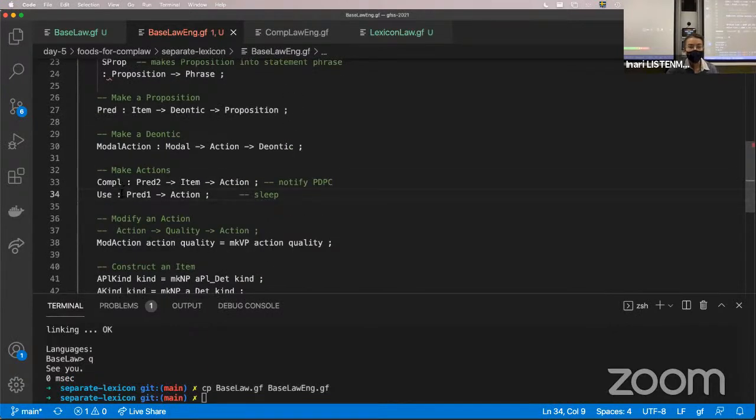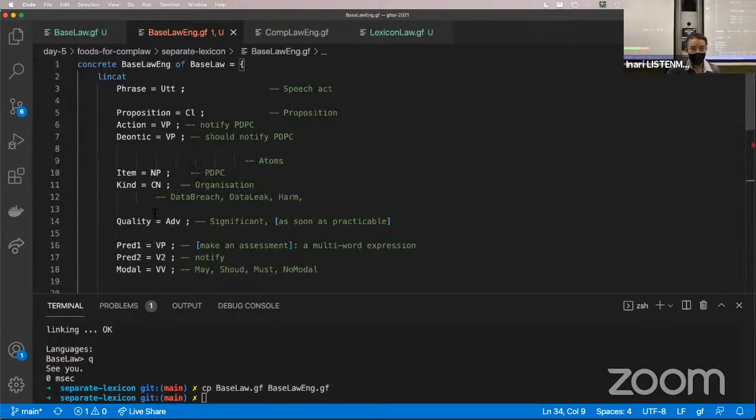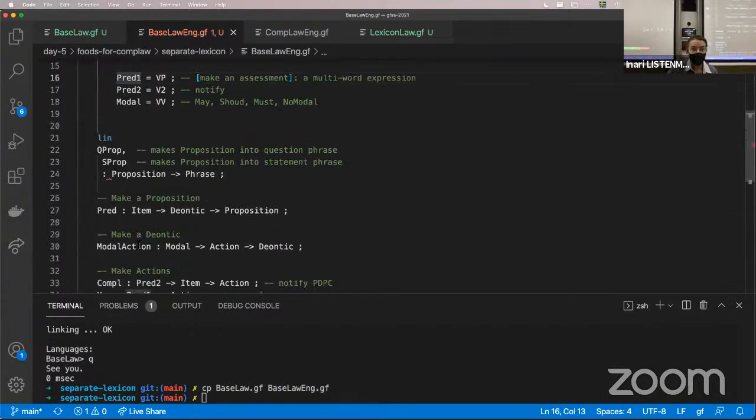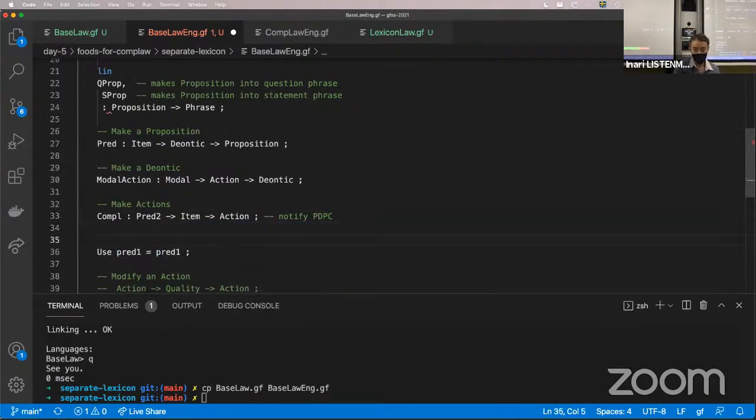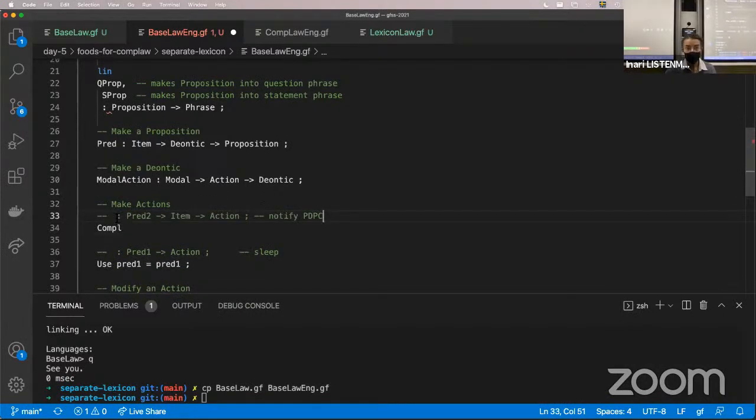Then I have these component uses. Use pred one is just do nothing, because the lin output of both pred one and action is the VP. So this distinction might be relevant later on, for now it's the same thing we had in the previous one.